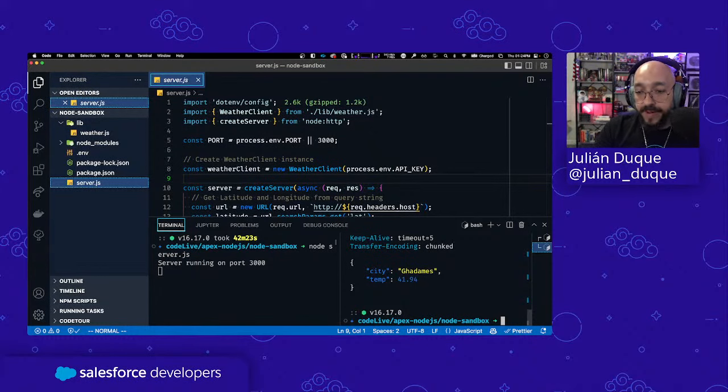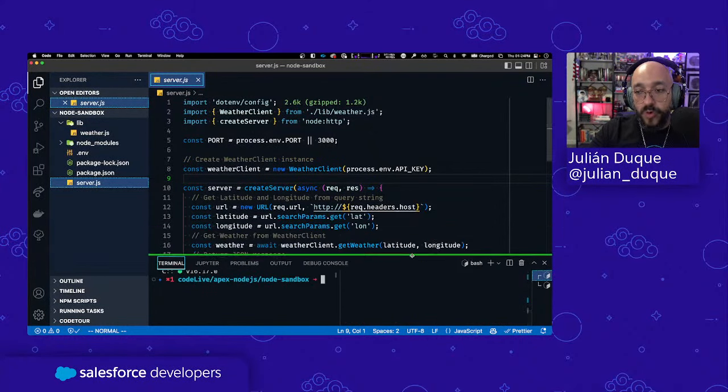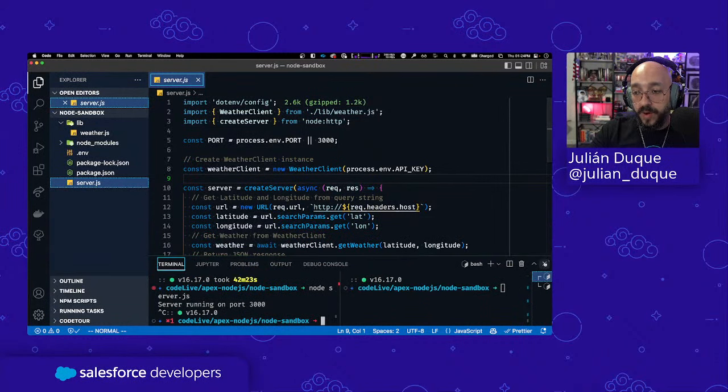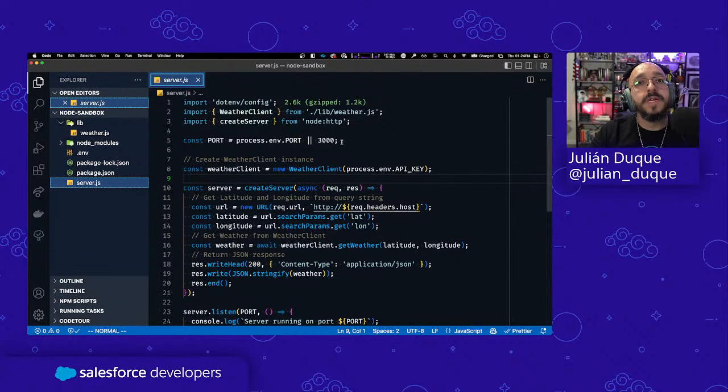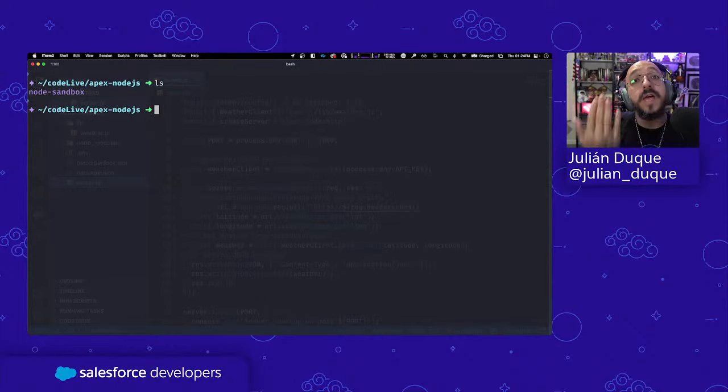Okay, perfect. So this is Node.js. So we are going to convert this code into Apex. How can we do this from scratch? I am starting from scratch. How can we start from scratch? By creating a Salesforce project. How can you create a Salesforce project? By using the Salesforce CLI.